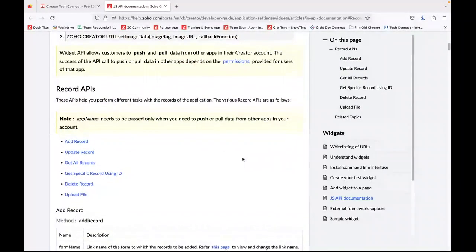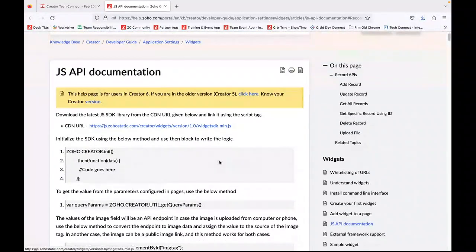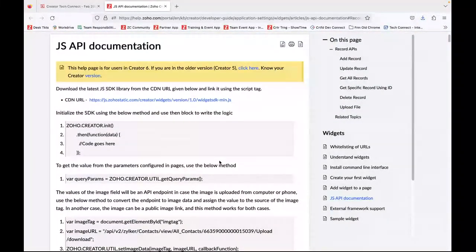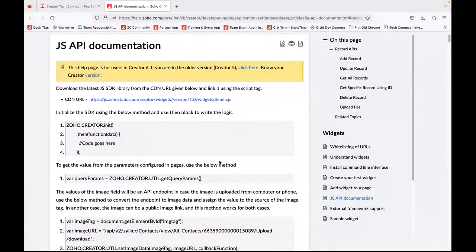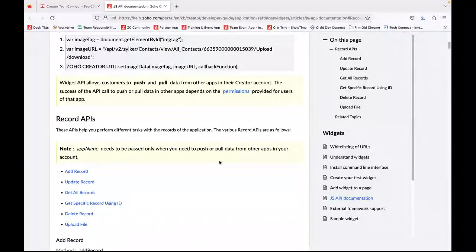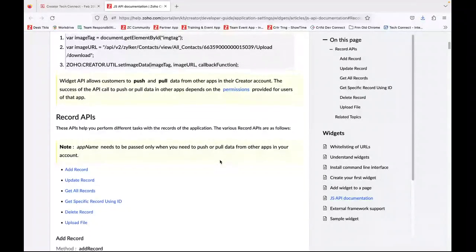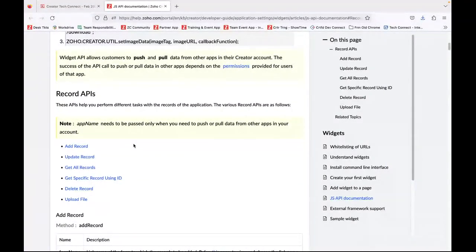I'll quickly give you a walkthrough before we go ahead with it. This is the JS API documentation. You have a couple of methods to use this JS API, and these APIs will help you perform different tasks with the records of the application. For example, you can add a record, update a record, get all records, get a specified record using ID, delete, and upload a file as well.